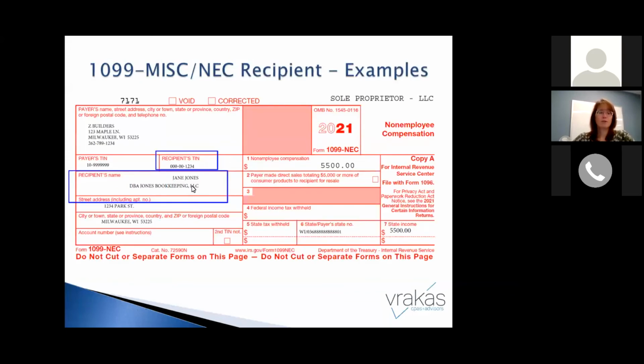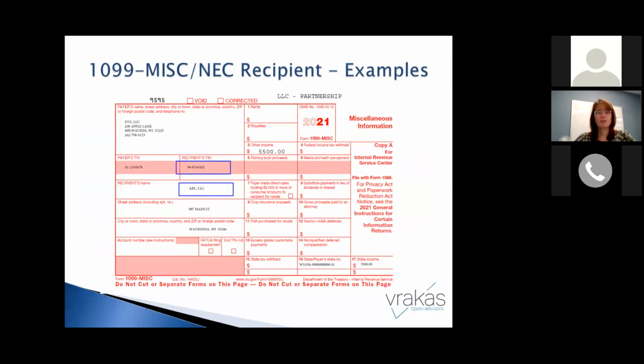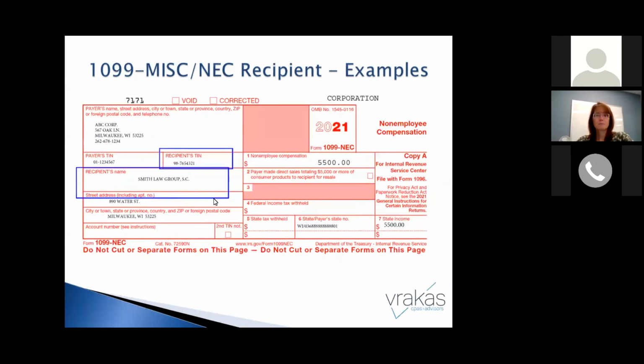So here we have an example, Jane Jones Bookkeeping LLC. Again, we use Jane Jones and her social security number because she files as a single member LLC 1040. But if Jane Jones was a partnership, you would then have ABC LLC, and you see that it's now the 9-digit EIN with the 2 digits first and then the rest of the 7 afterwards. And if we have a corporation, because we have attorneys, here we go again, you just have the name and the ID number.